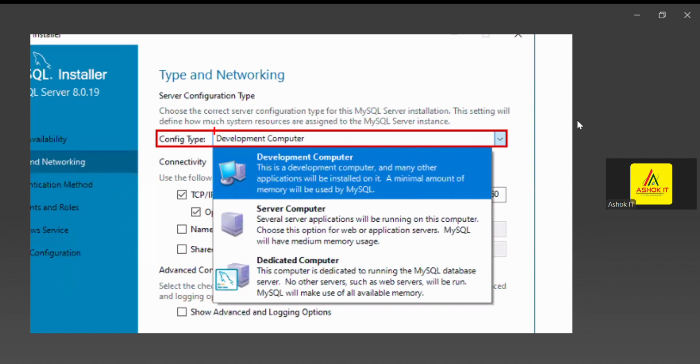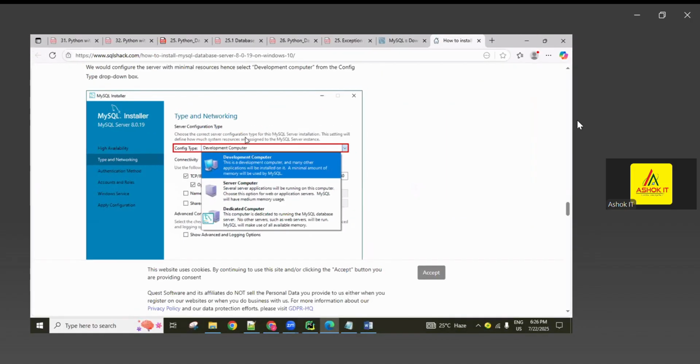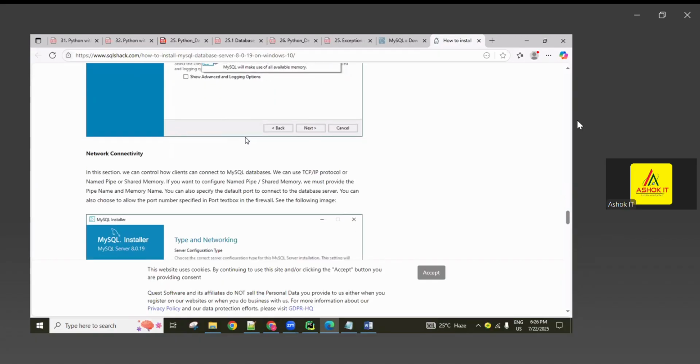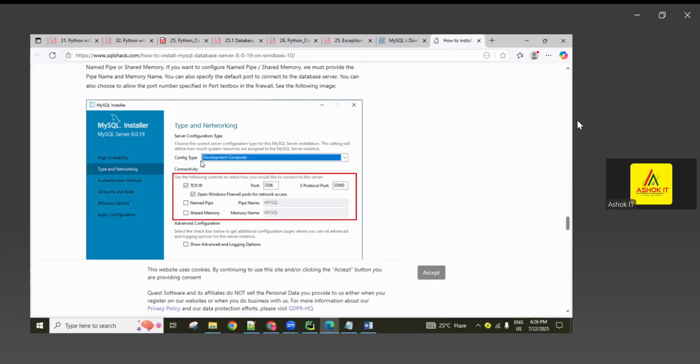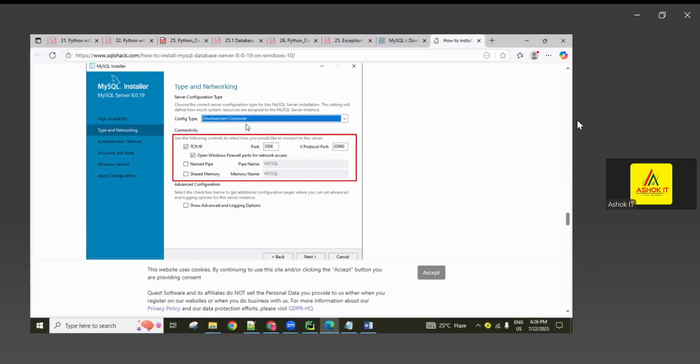Here, like a drop-down menu is there, guys. By clicking this, three things are showing. The first one is selected by default, you have to use that only, development computer related. Okay. And networking connectivity related, one more screen like this is showing.